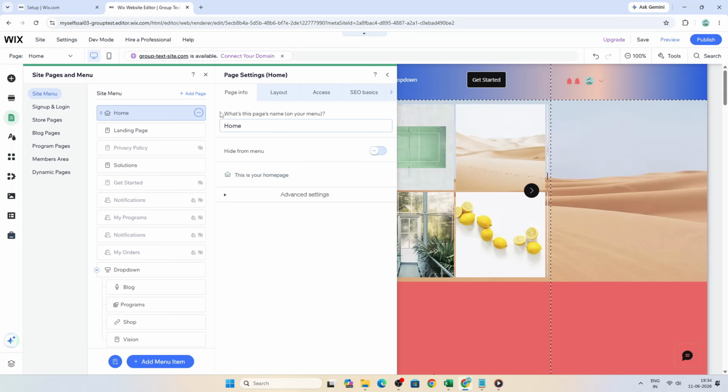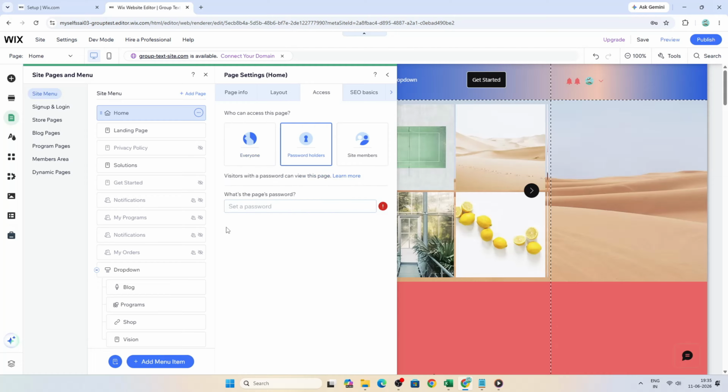Look for the Access tab, which may also be labeled Permissions, depending on your Wix layout or version. This is the section that controls who can view the page. In the Access or Permissions area, choose Password Holders. Once you select that option, a field will appear where you can enter the password you want visitors to use. Type in your desired password carefully. Make sure it's something secure, but also easy enough to share with the people who need access.